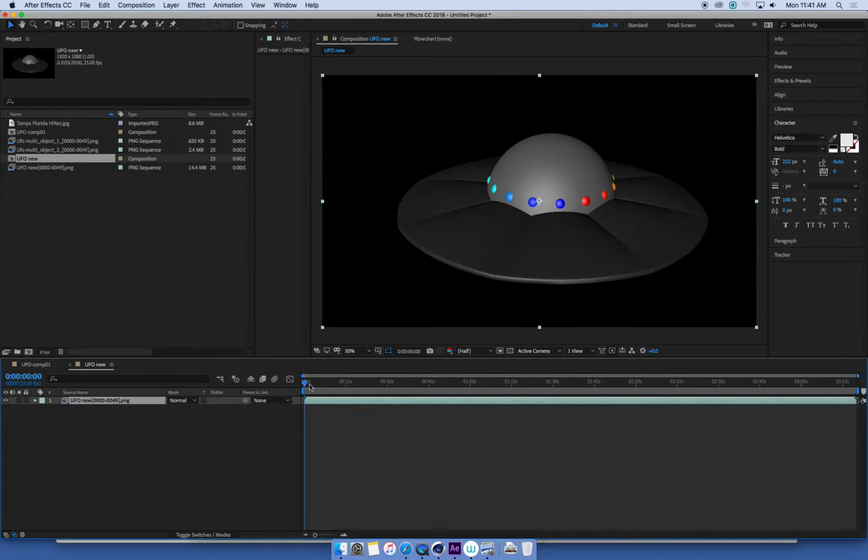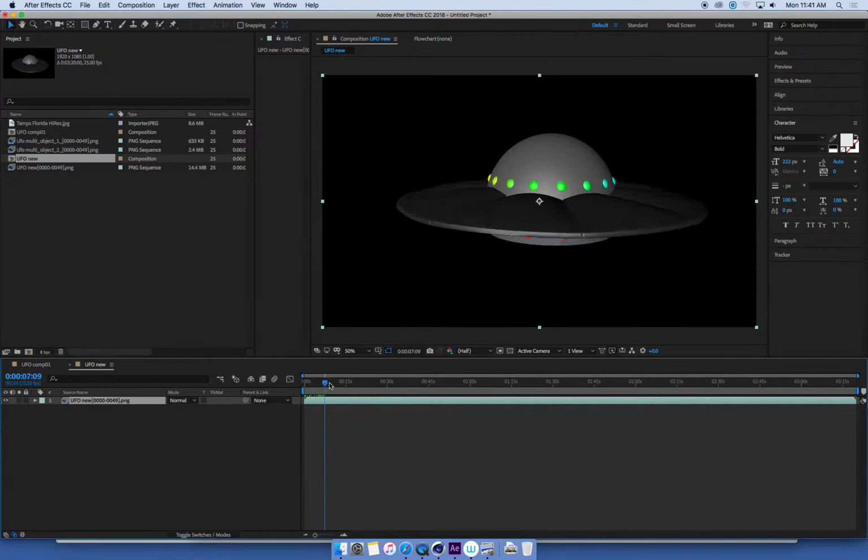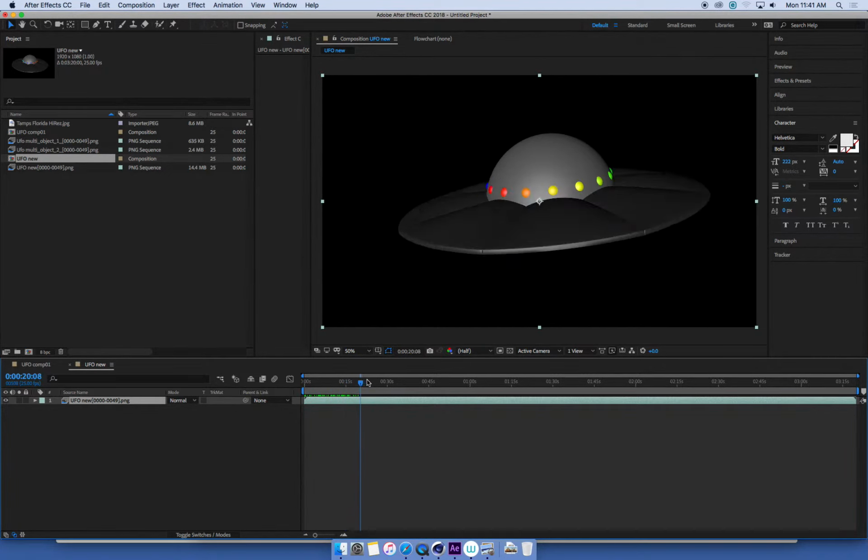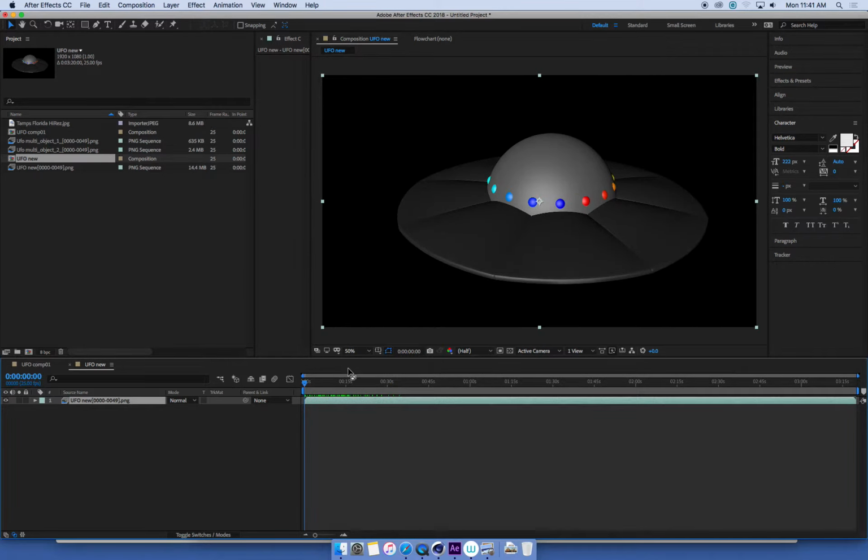sequence. And if I scrub through this, we can see there's my UFO spinning and animated, and because I told it to loop 100 times, it's quite a long composition. It's over 3 minutes long. That's fine. I can trim it if I need less of it later on, but that's fine. I'm happy with that.